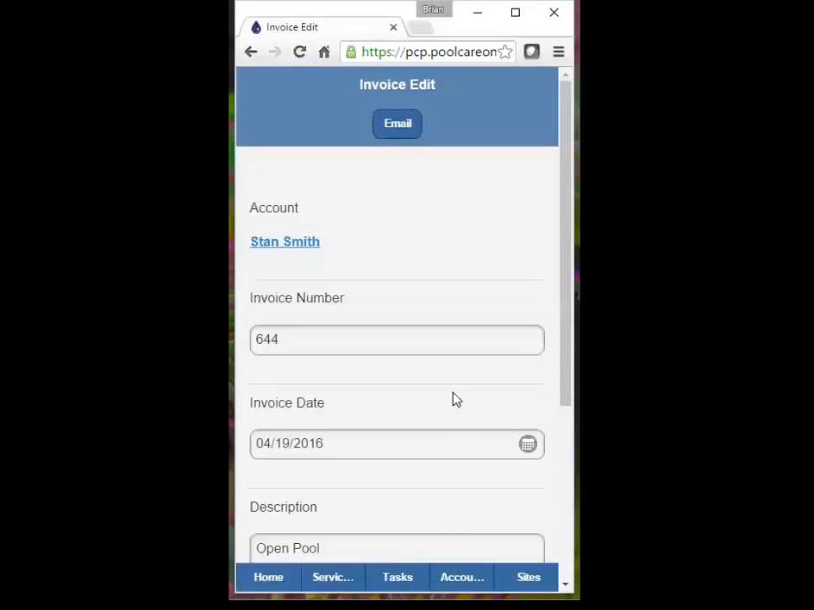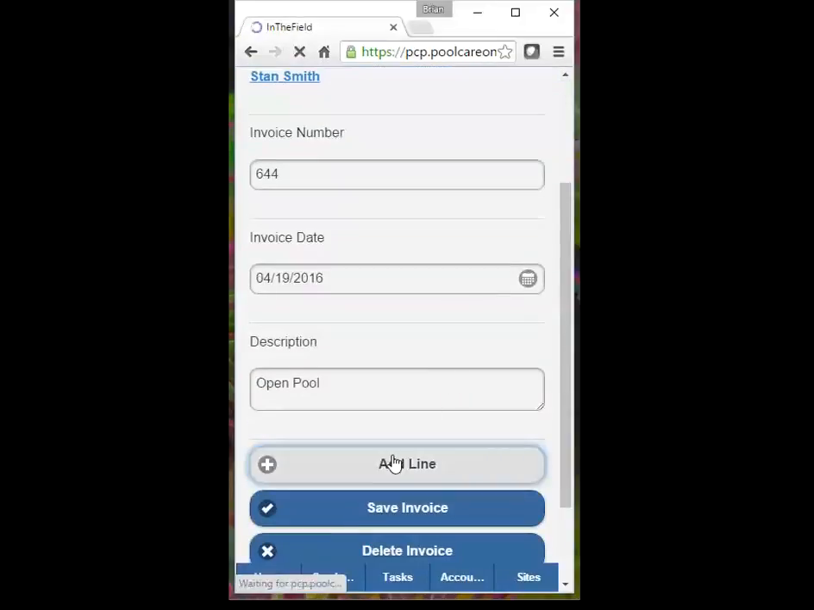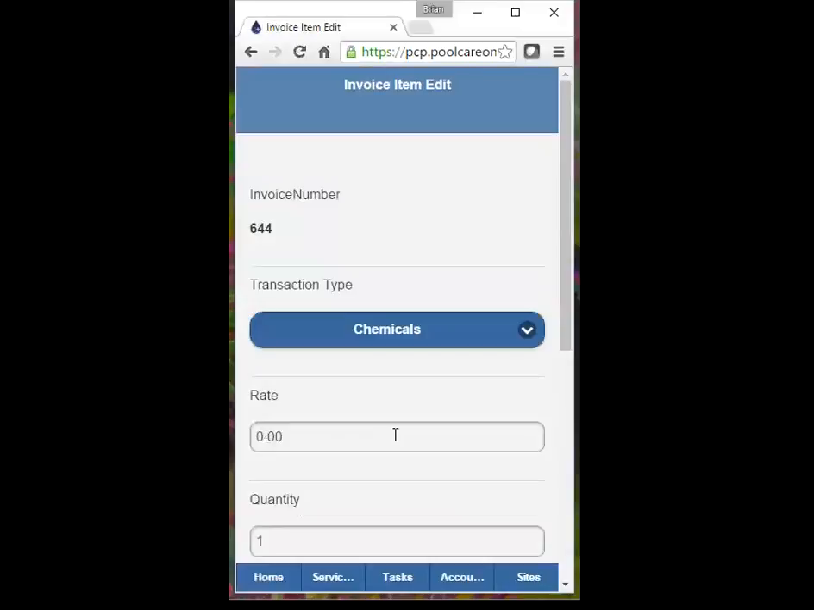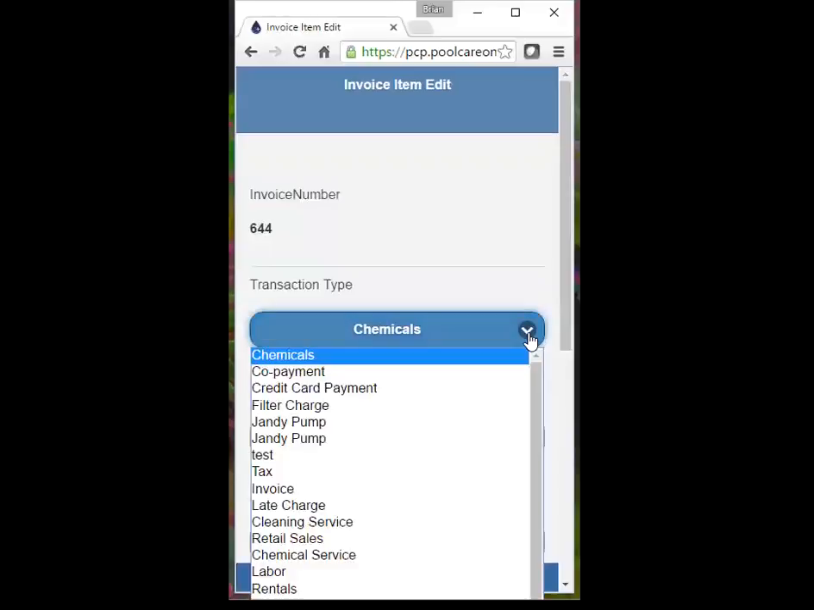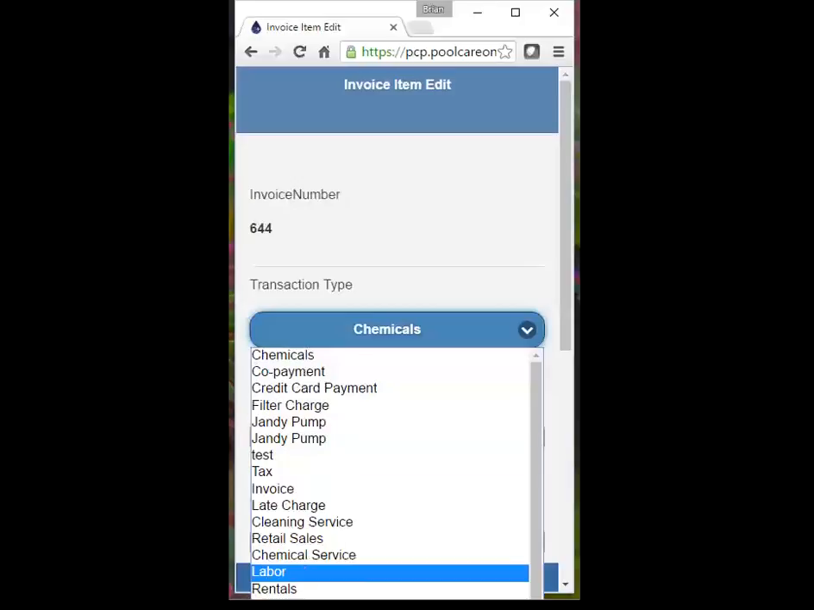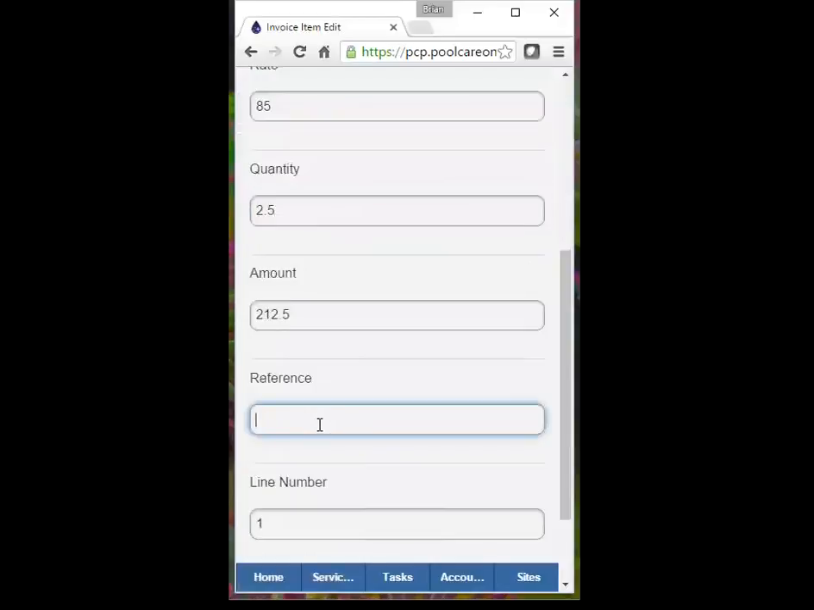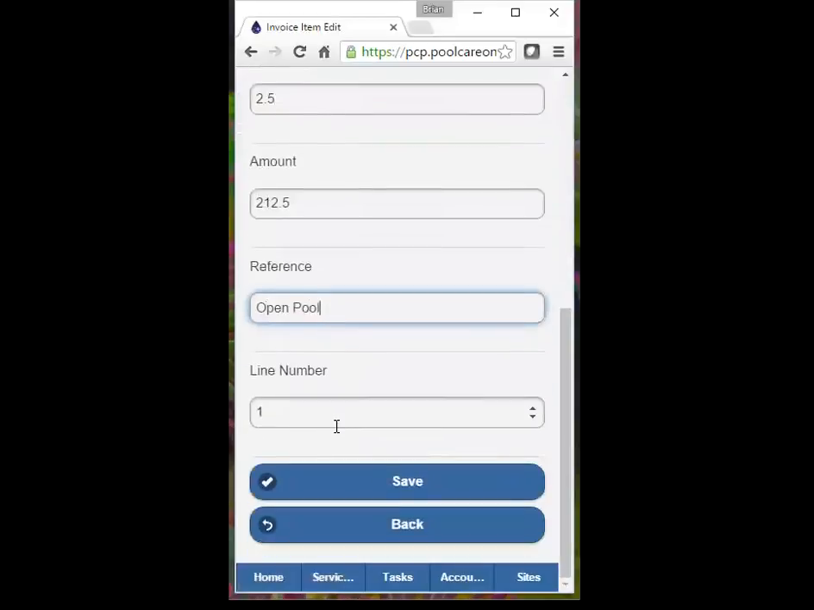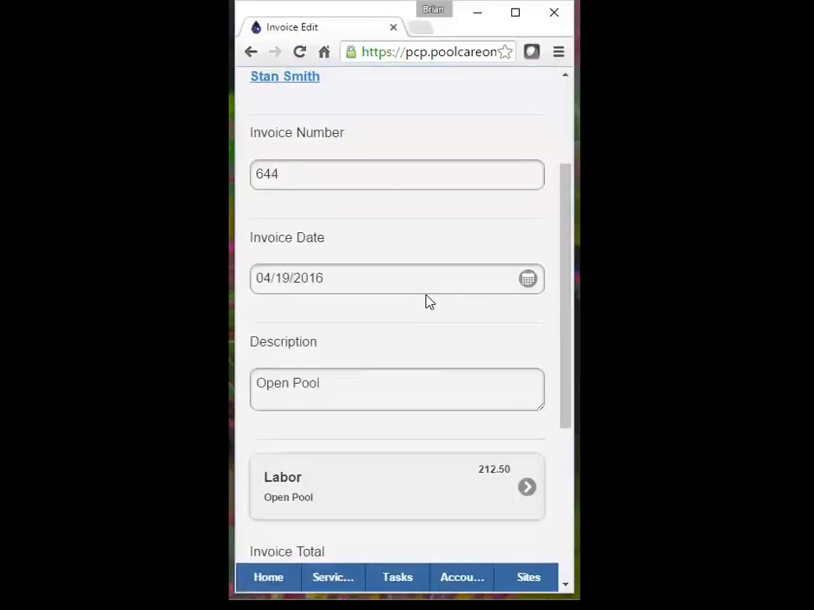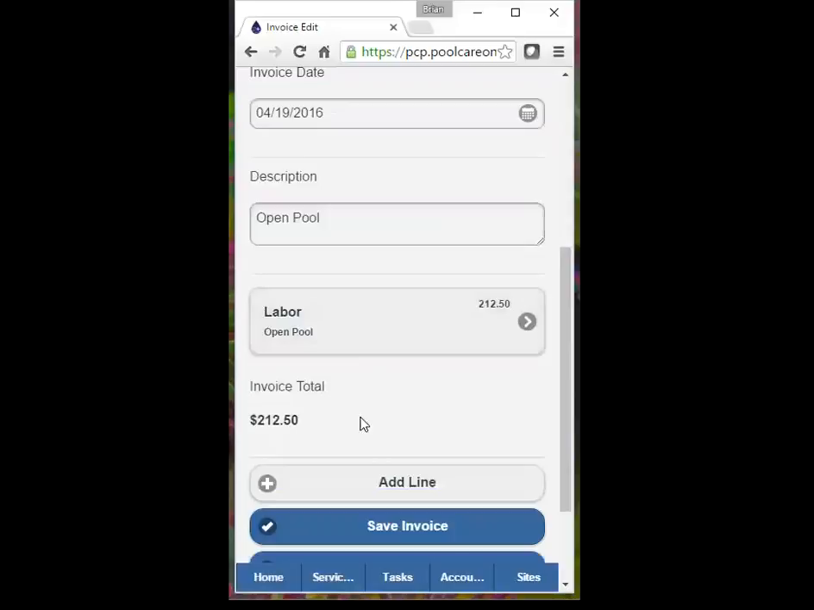and I can go ahead and charge for that invoice. I can add a line, and then from here, you can have your predefined transaction types in the system. So say it was labor, and labor is $85, and maybe it took you 2 hours or 2.5 hours, and you would say, you know, open pool, and I can hit save, and it automatically created $212.50 for that invoice.